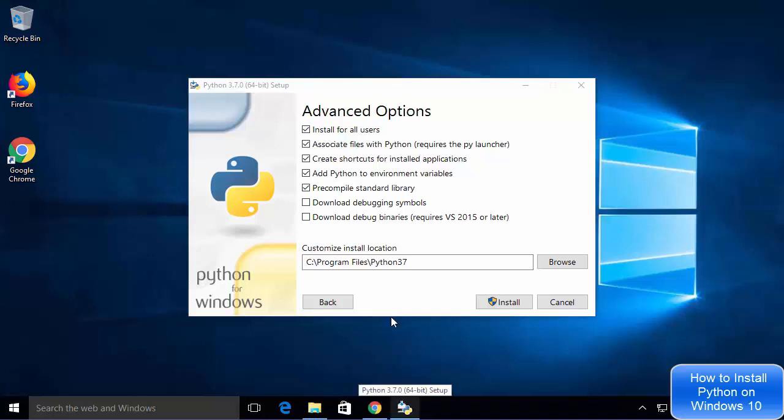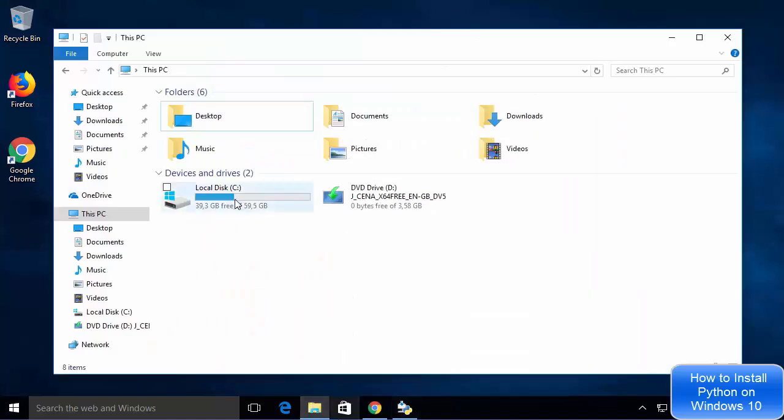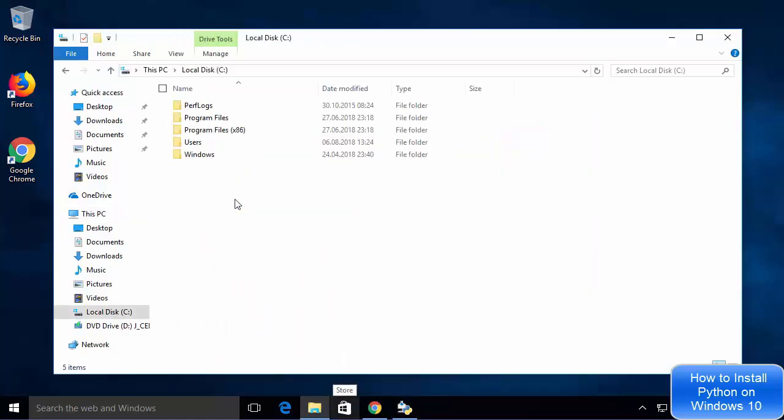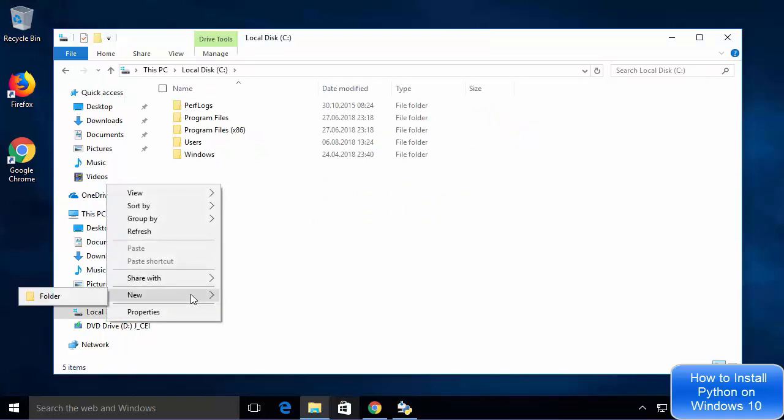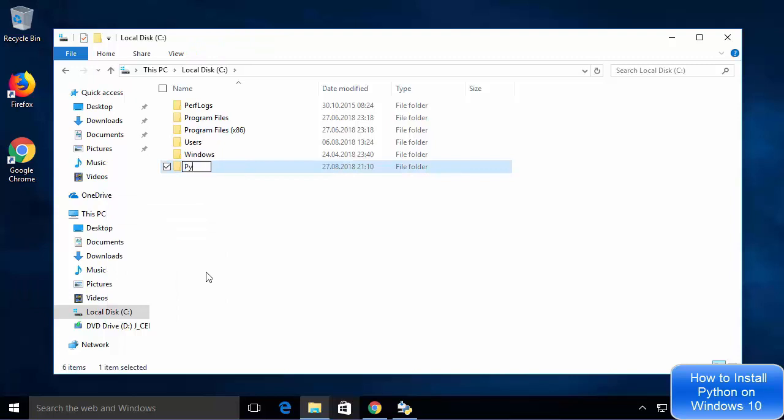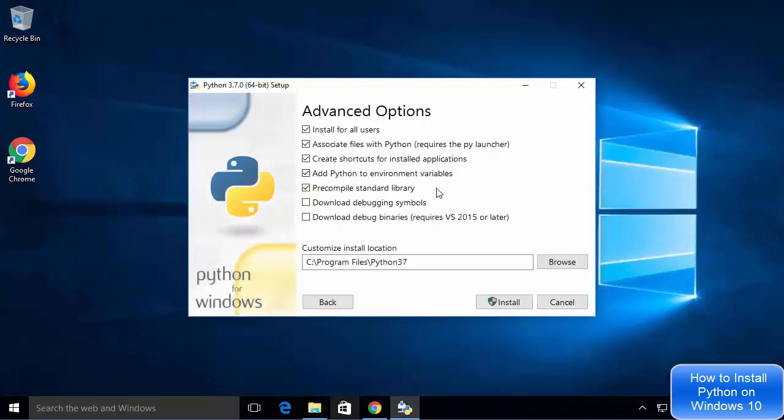So I want to install Python on my C directory. So what I'm going to do is I'm going to open the Windows Explorer, and I'm going to go to the C directory here. And once the C directory is open, I'm going to right click here and create a new directory, and I'm going to name this directory Python, and then I'm going to press enter. And this path I'm going to give here in the customize install location. So I'm going to just give this path which says C:/Python and then \Python37. 37 here means that we are going to install the 3.7 version of Python.